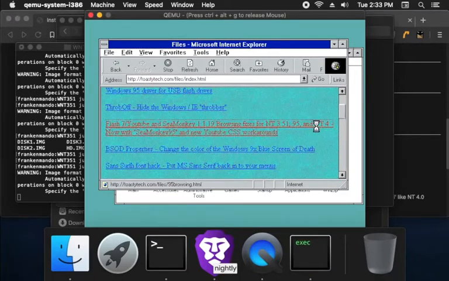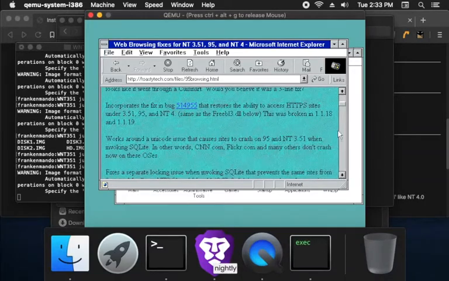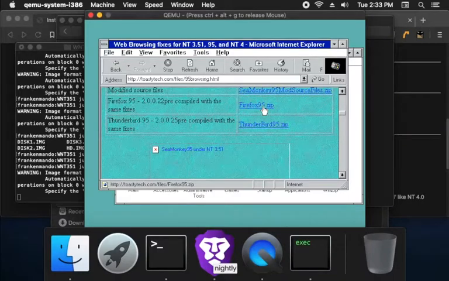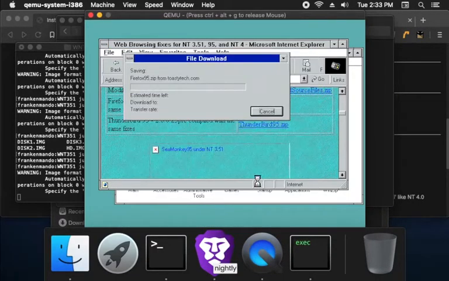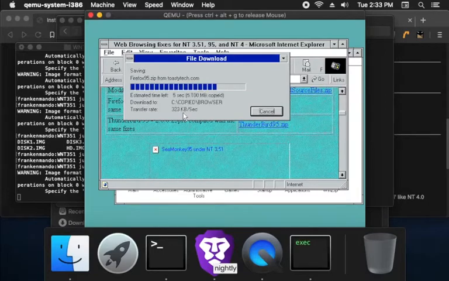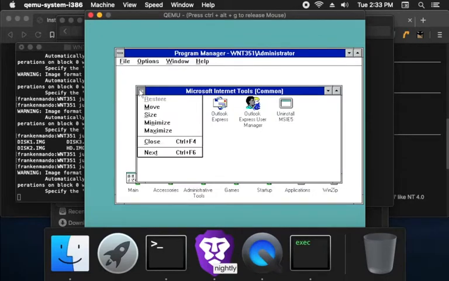The Firefox version isn't even from 2010. This is Internet Explorer from 1999 used to download Firefox from 2007. Alright, here we go. So we're just going to save that to the disk. Firefox 9.zip. And we're going to save it to here. Yeah, I guess it's not expecting such fast internet, huh? Anyways, alright, download.